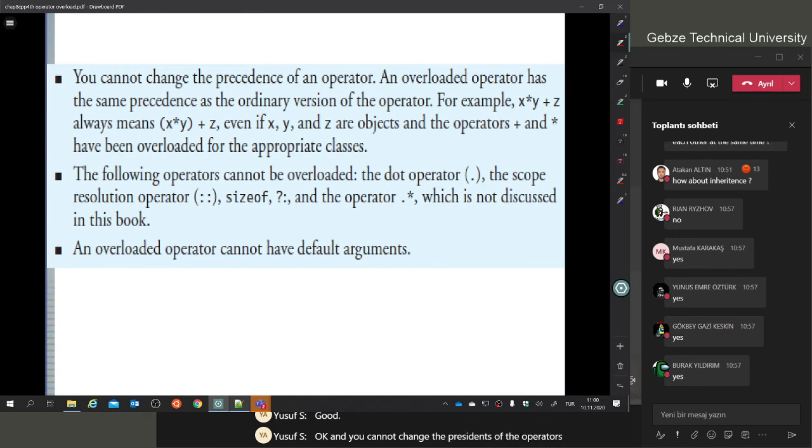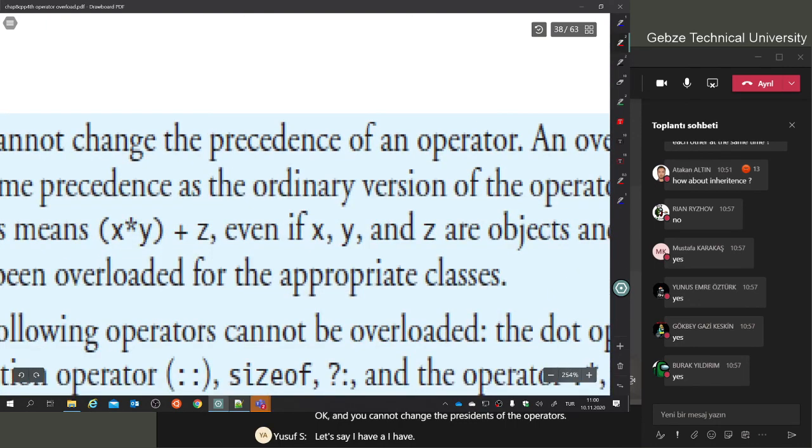Let's say I have a class named rational for the rational numbers.